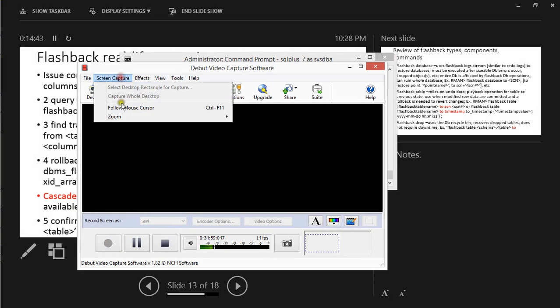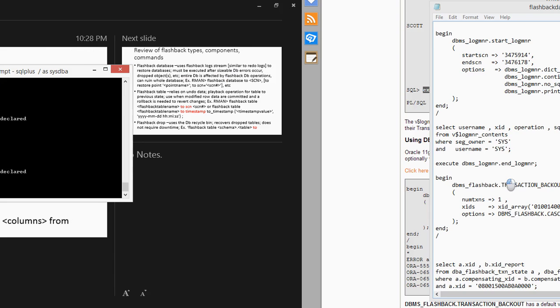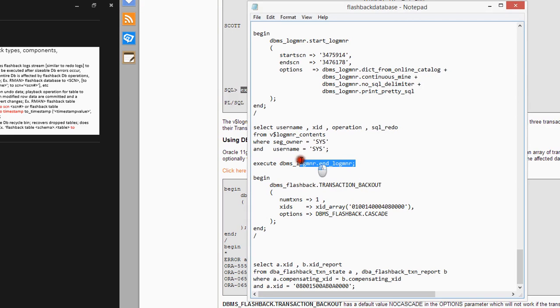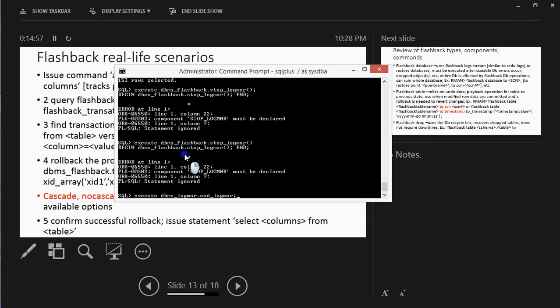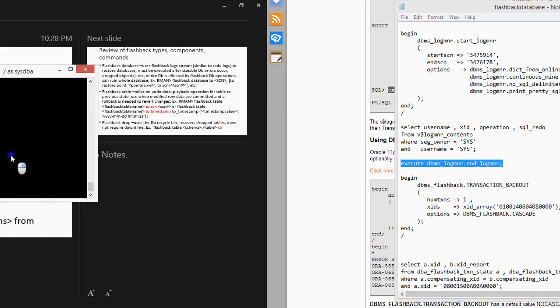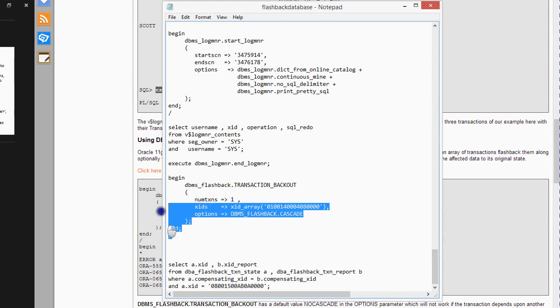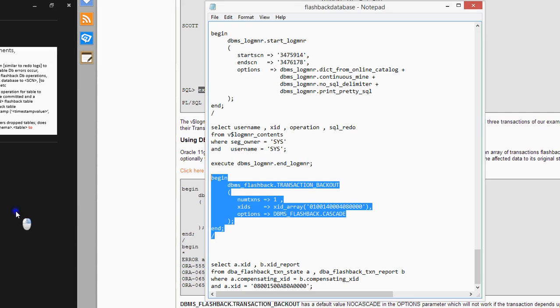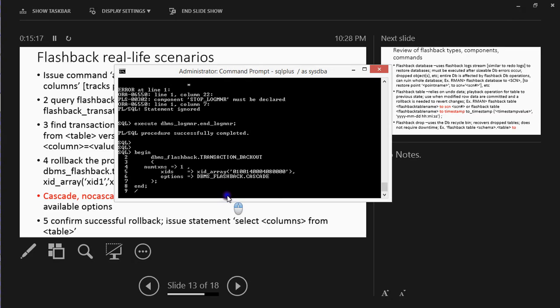So, as I was saying, I need to stop my LogMiner. I'm going to copy this. If you don't stop LogMiner, you're not going to be able to perform the next operation, which is the transaction backout. So stop LogMiner, successfully completed. Now I'm going to copy my transaction backout, paste it, and there you go. My transaction is being rolled back.